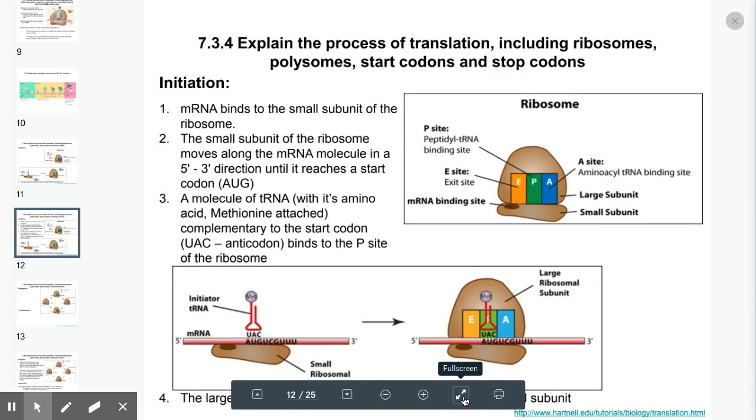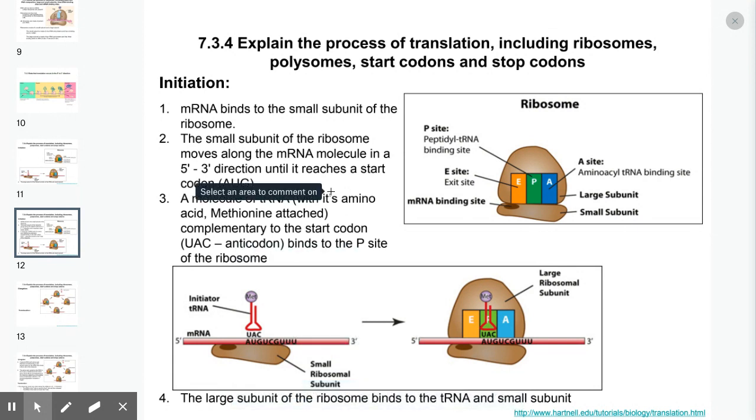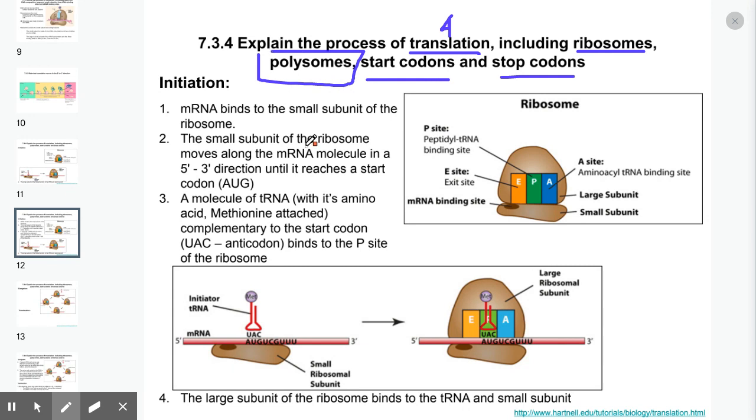Hello, 7.34 is basically the HL translation. So I know we spoke about this already in core, in the SL stuff, and the standard level stuff, but we're going to add a couple more parts to it. So when we talk about translation, we are going to talk about start codons, stop codons. We're going to talk about the 4 steps in translation, and we're also going to talk about the ribosome itself. In a different video, we will talk about polysomes, but we'll talk about that later.